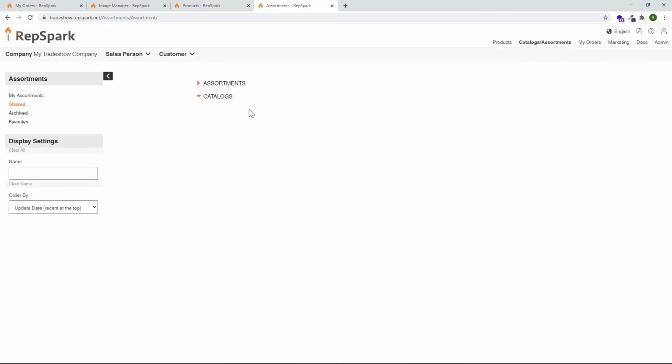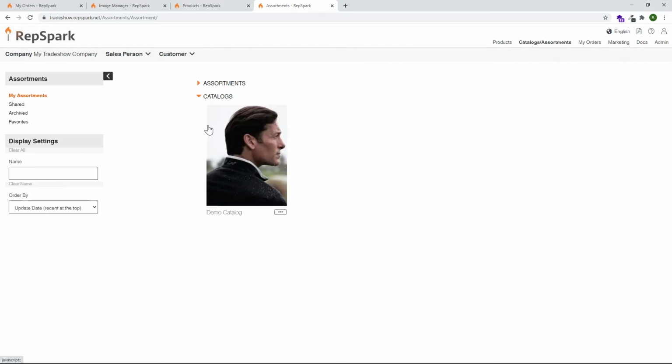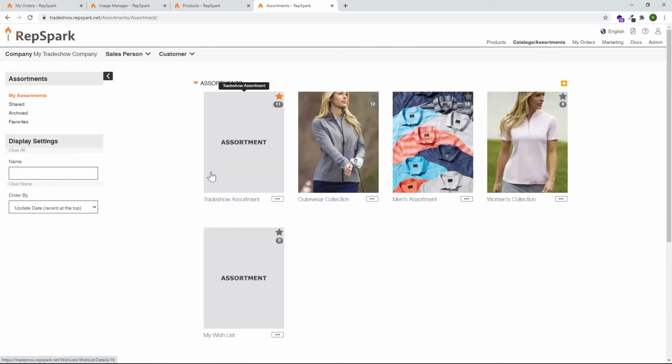And then again, on the left-hand side, we have my assortments and shared assortments. My assortments are assortments that I myself have created. So anything that I create will always live in the my assortment section. If I share it or I make it public, it'll show up in the shared section for everybody else. And vice versa, if Susan or Rick created assortments, it would show under my assortments for them, but it would show under shared for anyone else.